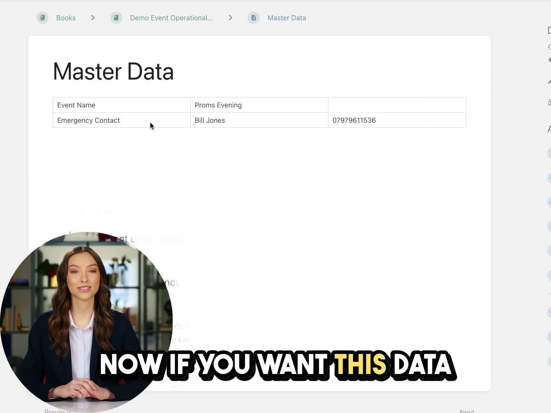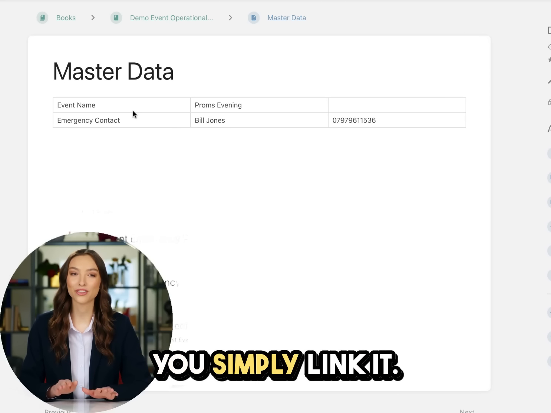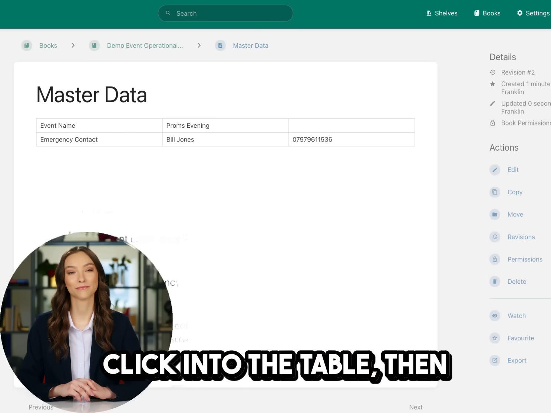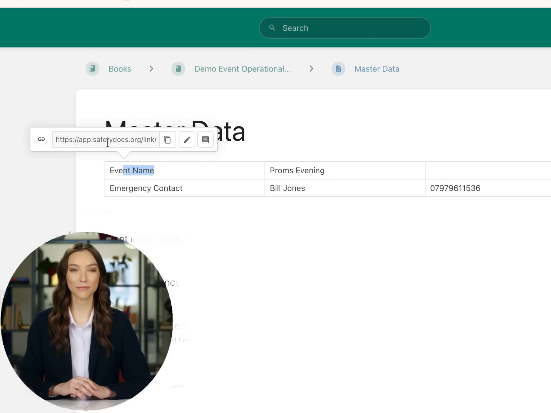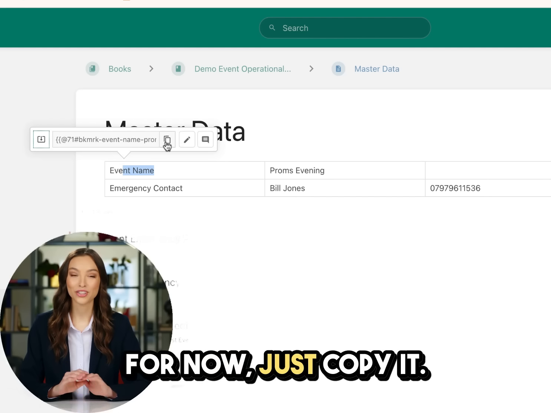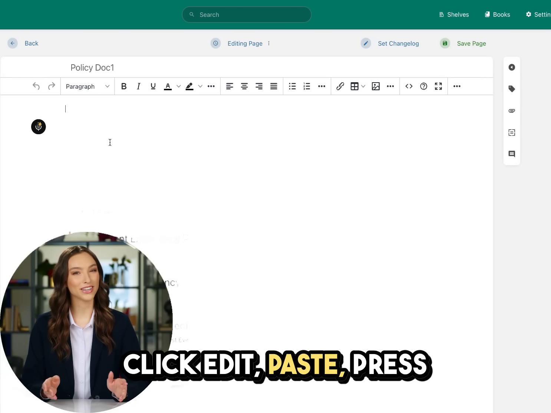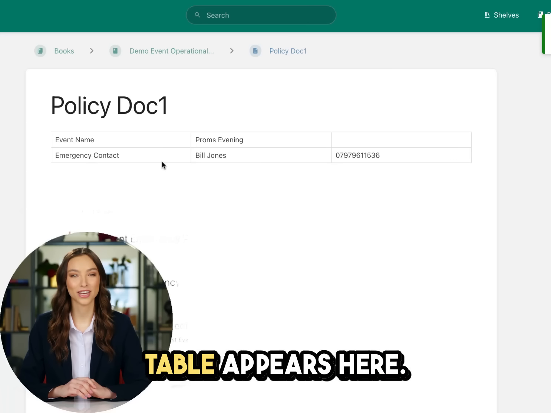Now, if you want this data to appear in other documents, or even sit at the top of every document, you simply link it. To do that, make sure you're not in edit mode. Click into the table. Then use the paperclip icon to get the internal document reference. For now, just copy it. Now go back to your policy document. Click Edit, Paste, press Enter, and Save. And just like that, the same table appears here.